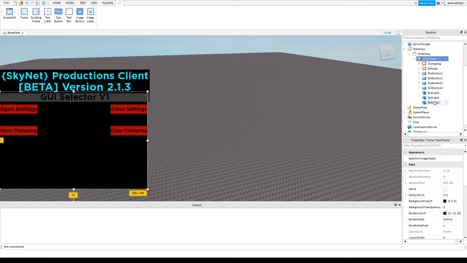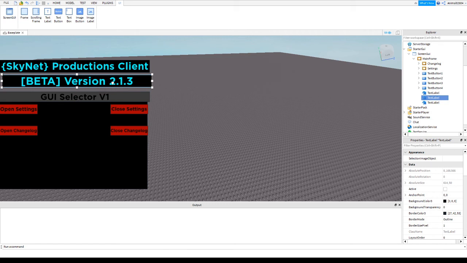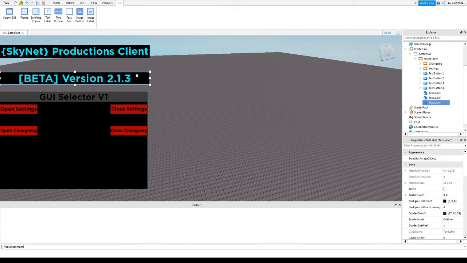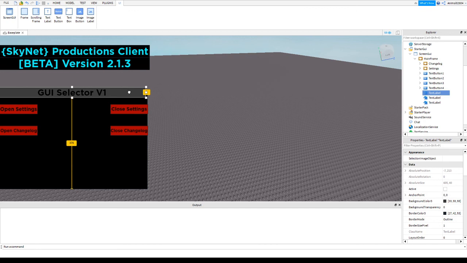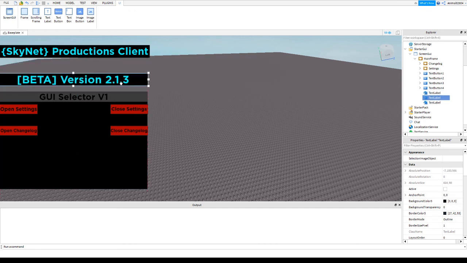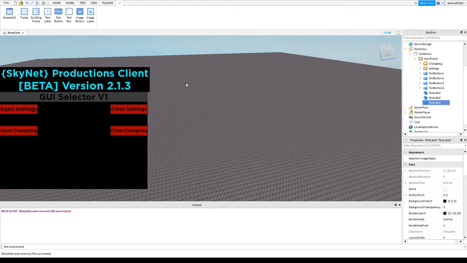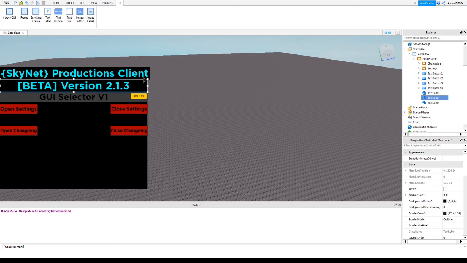I'm going to take these text labels. This text label. Oh, even that text label. There. Oh. Hold on. I didn't make that correct.